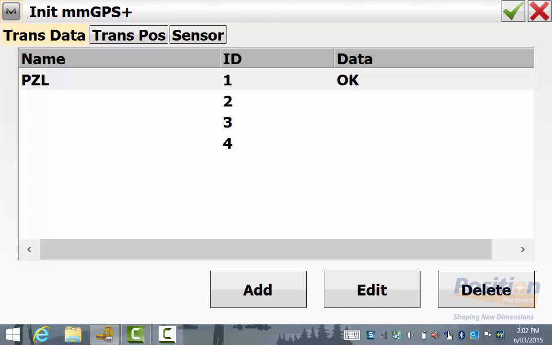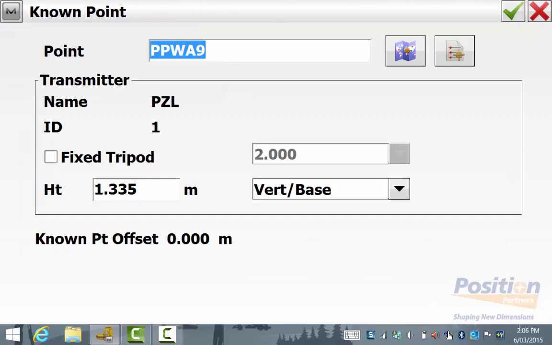position of the laser. Simply hit the next tab across. On this transmitter position screen, we establish the point that it's over from the drop down. We can either measure using the vertical base option or the slant mark option. The vertical base you will measure to the very bottom of the PZL1, or using the slant mark option, you measure from the ground position up to the mark on the side of the PZL1.